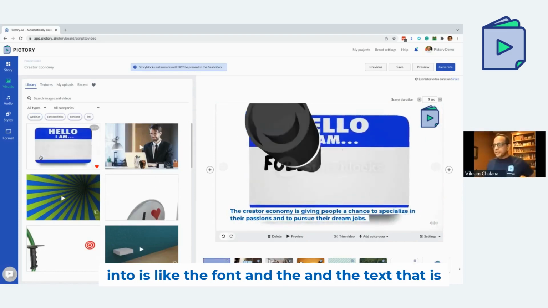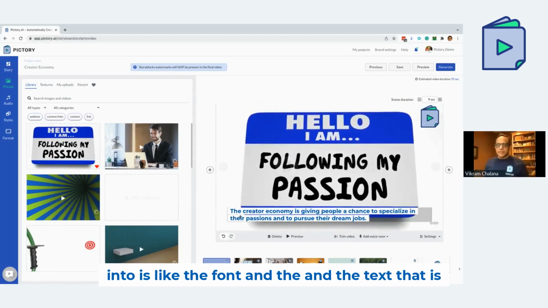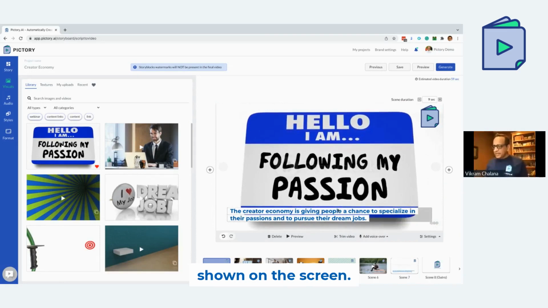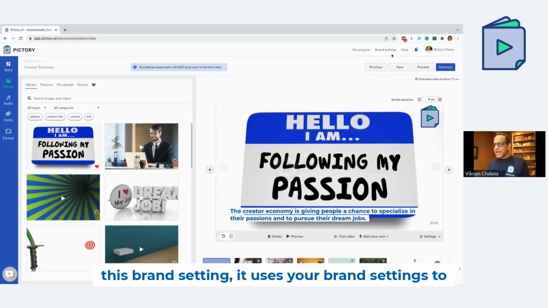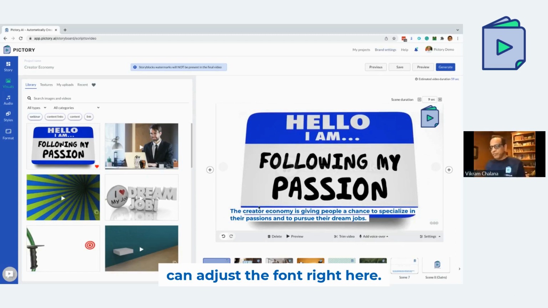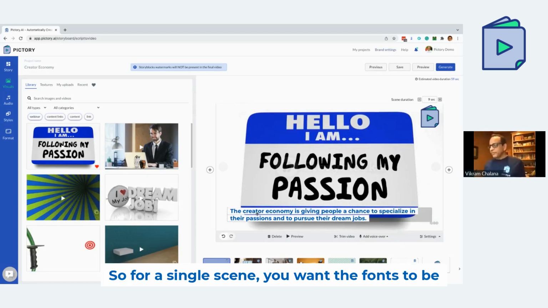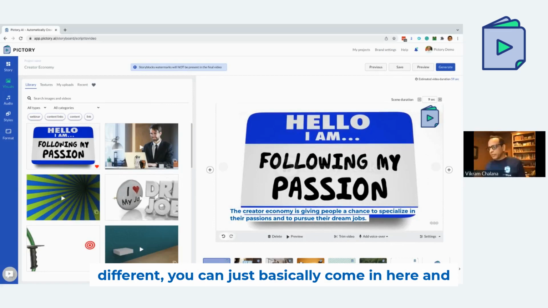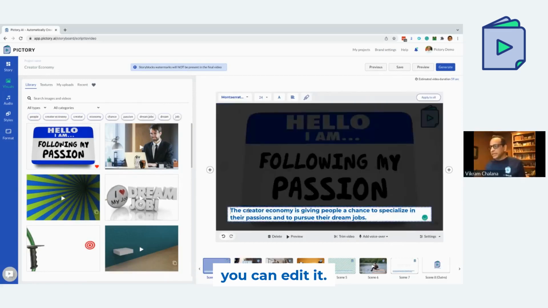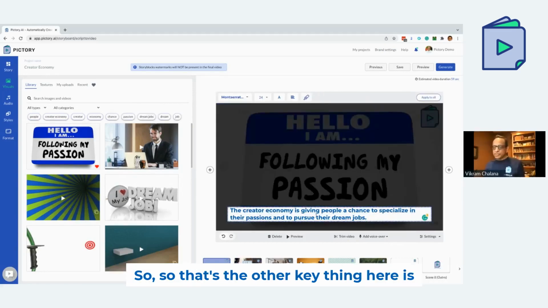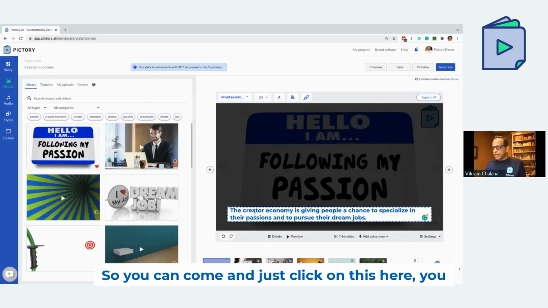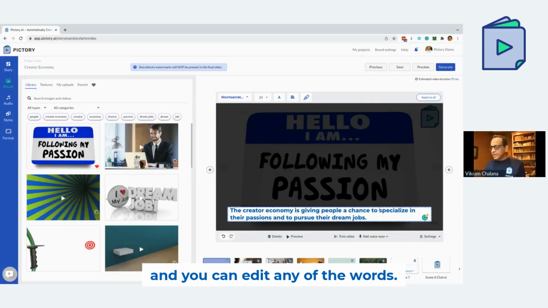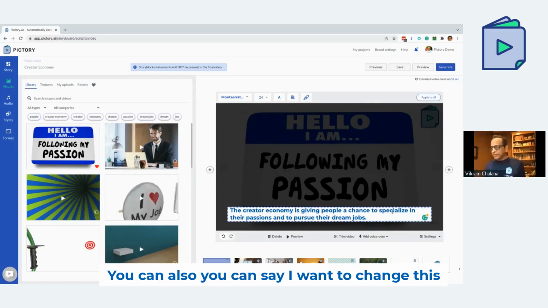The other thing I wanted to show is the font and the text that is shown on the screen. It uses your brand settings to adjust the font, as we will come to in the brand settings, but you can adjust the font right here. Say for a single scene, you want the fonts to be different. You can just come in here and edit it. The other key thing here is that sometimes you want to edit the script. So you can just click on this, and you can edit any of the words.